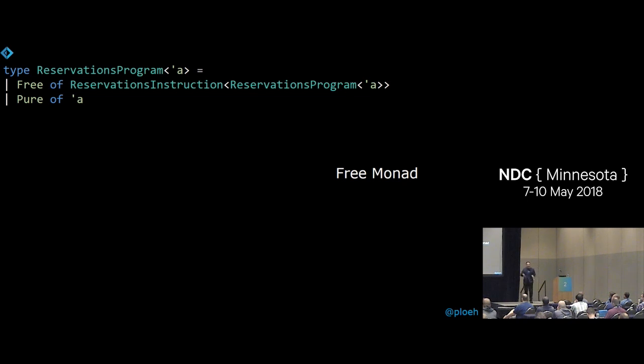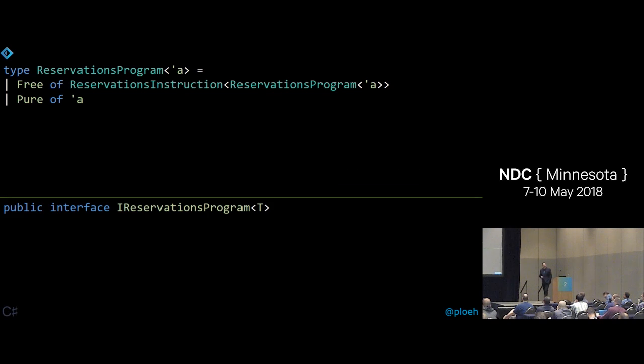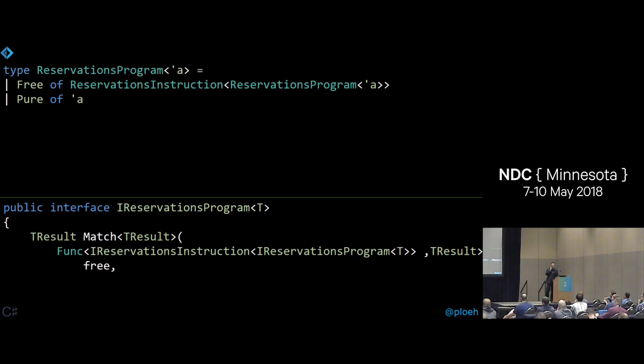So again, I'm going to put away my free monad recipe. I'm going to go back and pick up my church encoding recipe and say, oh, we know how to church encode this because we've already seen how to do that. So we create an iReservations program of T. We add a single match method. And now I need to add 2 arguments, one for each case. Now the first one should be a func from iReservation instruction of iReservation program of T into T result. And we call that free. And the other one should be a func from T to T result, and we call that pure.